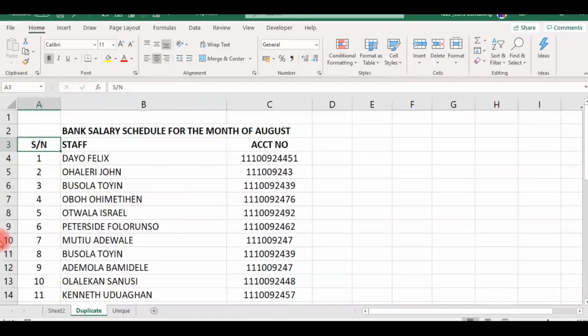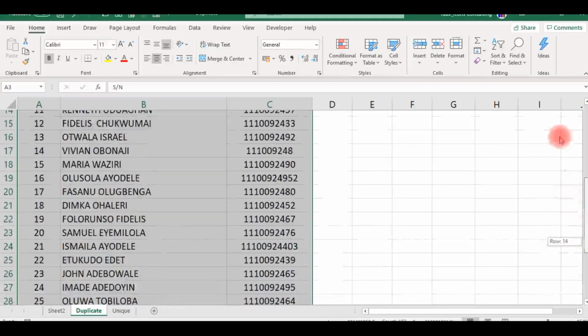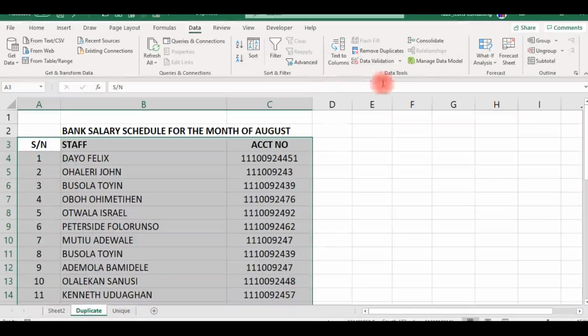First, we want those duplicate values to be deleted across rows. So if I'm deleting one of Busola Towing, I should delete this number and the account number, leaving the other one. So I'm going to highlight the whole of this. I hope I've highlighted everything here, and I'll click on the Data tab. On the Data tab, you see a group called Data Tools. On top, you see Remove Duplicates.